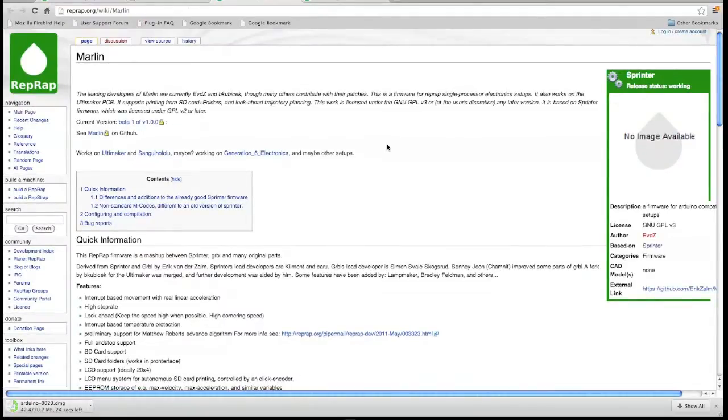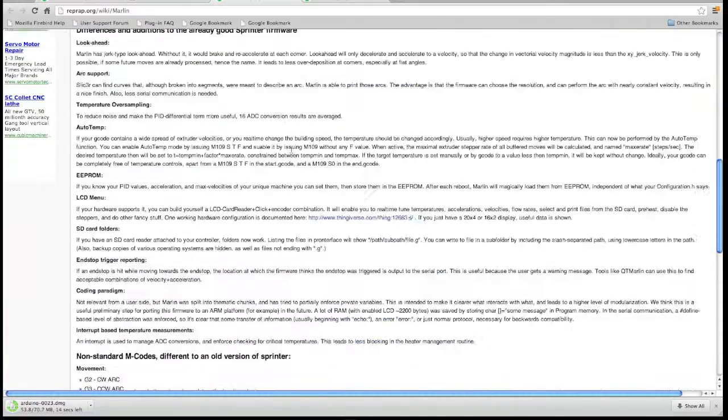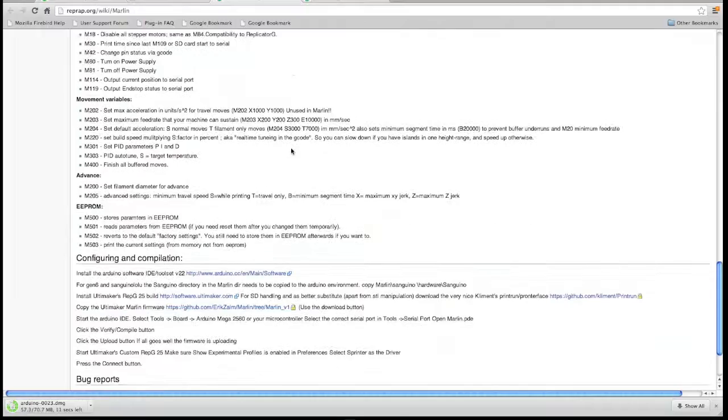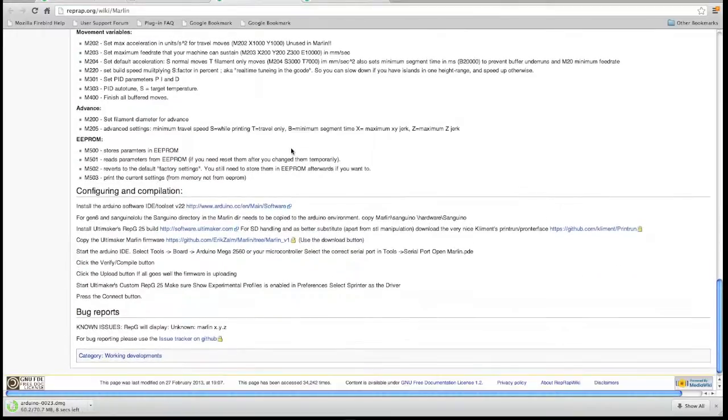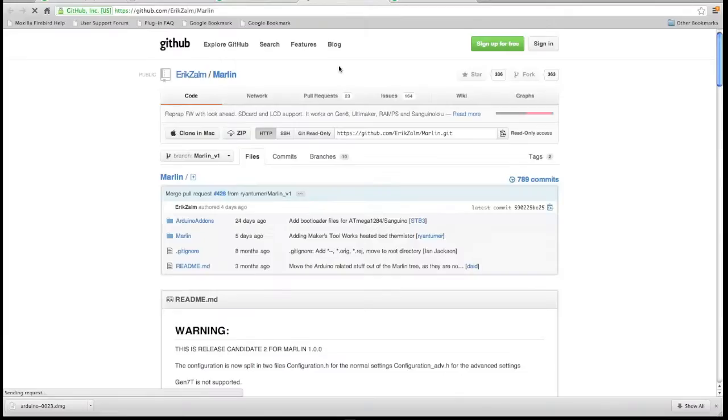Here it says install version 22. Well, we're going to use version 23. Let's copy the Marlin firmware image. Use the download button. All right, so we're going to open this one to get the Marlin firmware. They use a version control system called Git to control it, and we're not going to go through the Git thing. We're just going to basically pull a zip file down of the Marlin firmware.